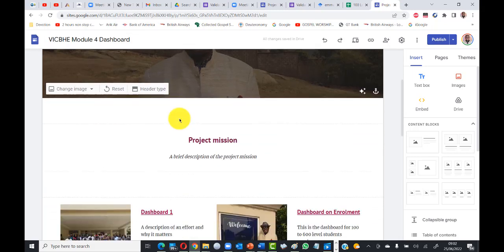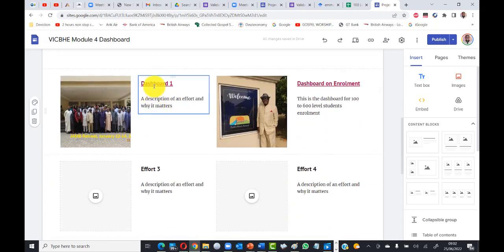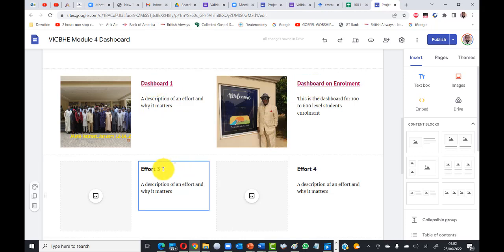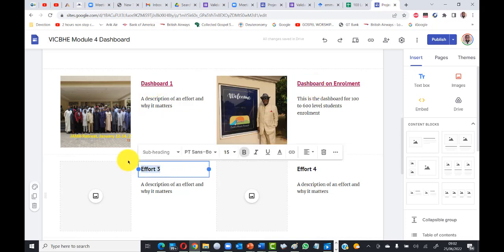So you go to look for one. You already linked the first dashboard, the one for last week there. So you look for one other one here. So let's say 100 level enrollment 2022. So you have to establish that link.